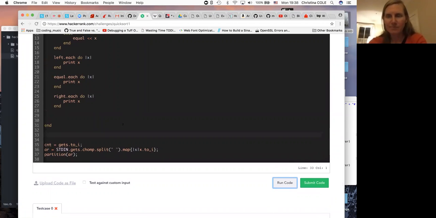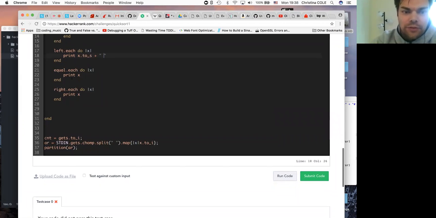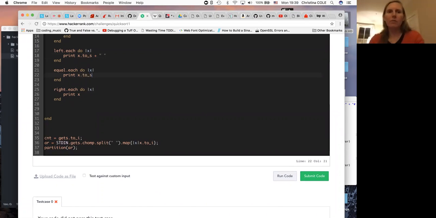I'm not sure if it's the most efficient way, but in each of these loops, I would convert x to string and then add a space to the expression. So like, dot to_s and then plus space. Yeah. All right. Exactly. All right, for each of those. I have no idea what that's going to do. Sounds cool, though.